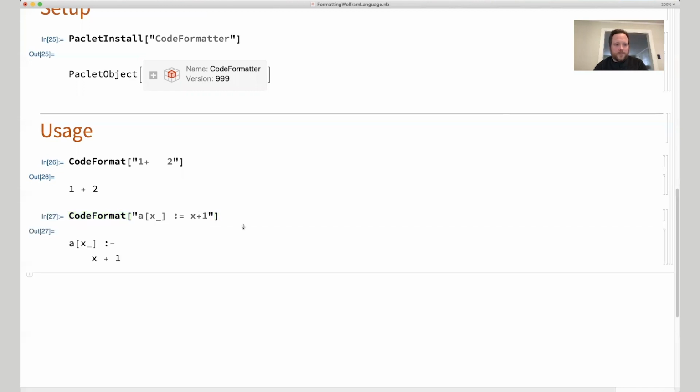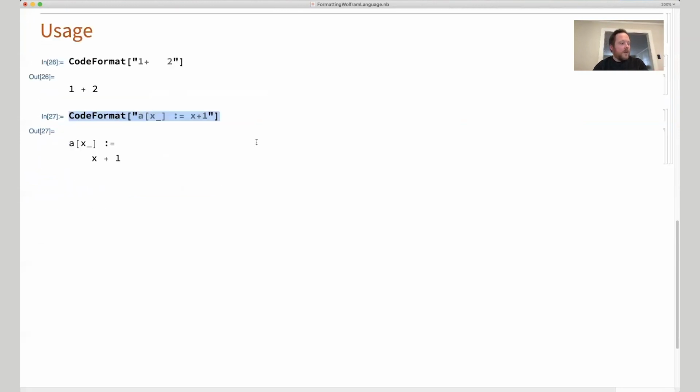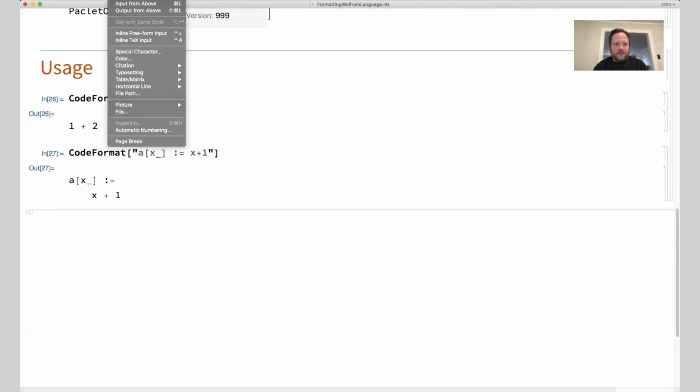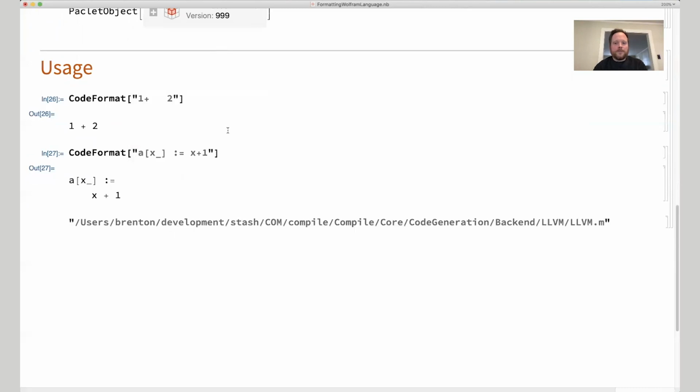I think just x+1, yeah. So you can see with the set delayed, it inserted a new line and indented the code. So it's aware of indentations and new lines and stuff like that. You might be wondering, it's only strings that I've seen so far, but you can give files.